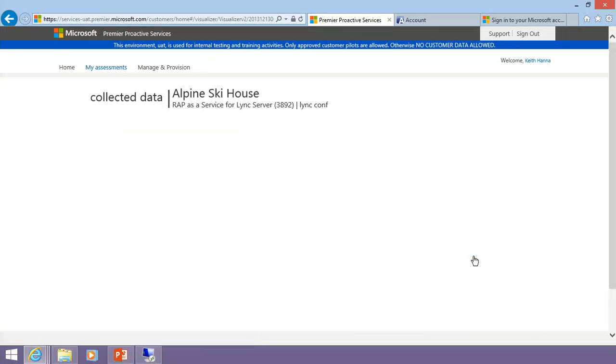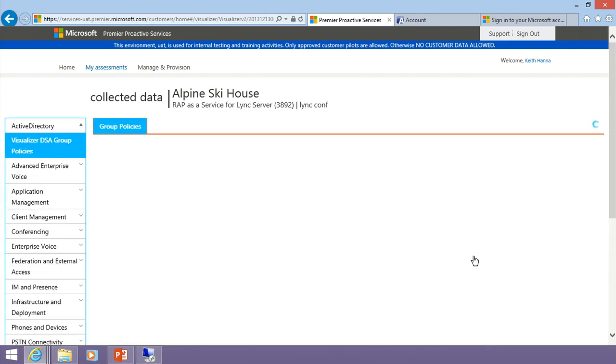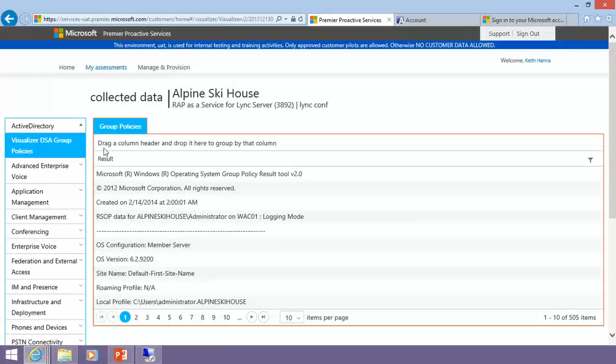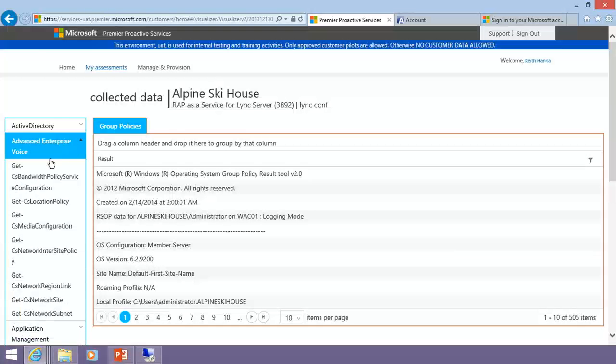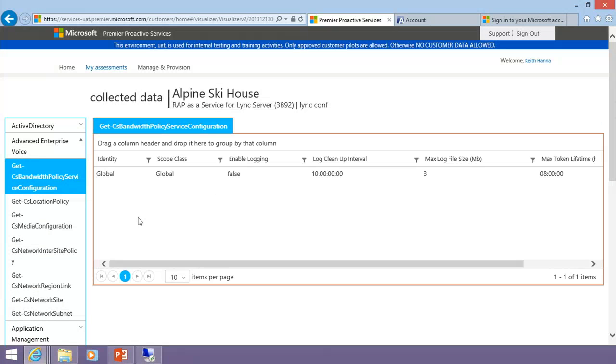So collected data. We have two types of data to look at, collected data and issues. Collected data here is first. This primarily, if I pick Enterprise Voice, so hopefully you can read that, it's a Get-CS cmdlet. It's just a configuration item. It's what was collected the last time we ran this.